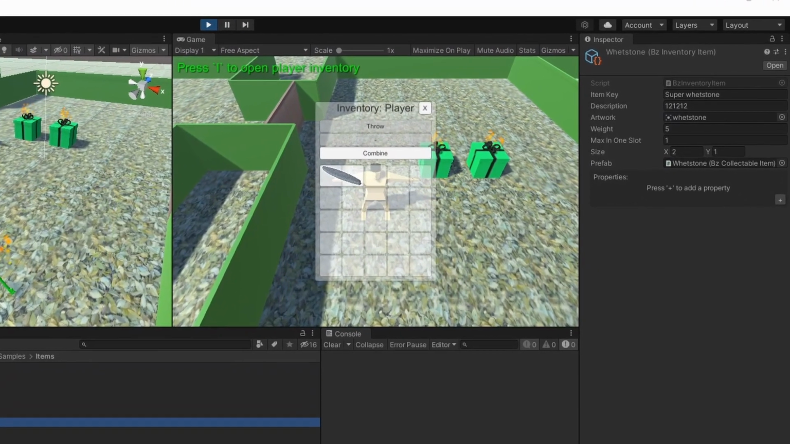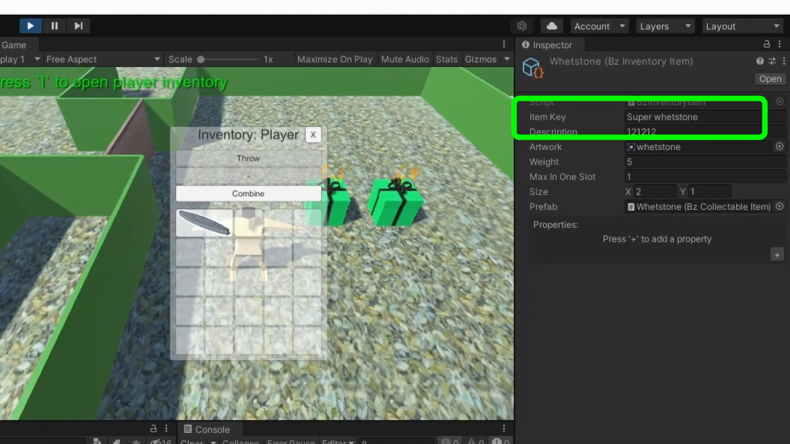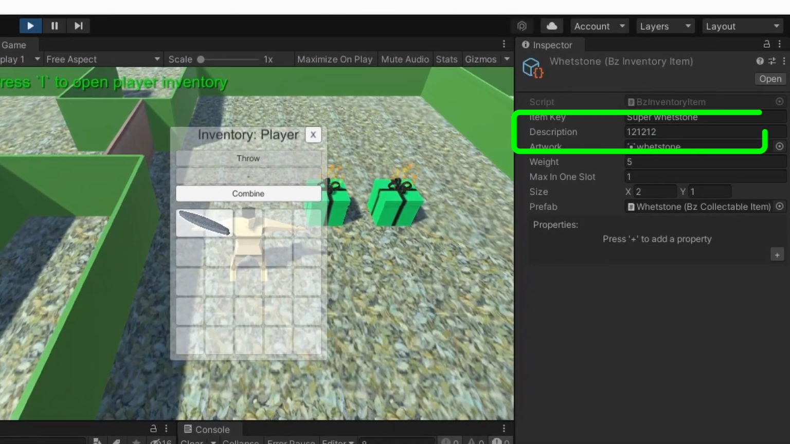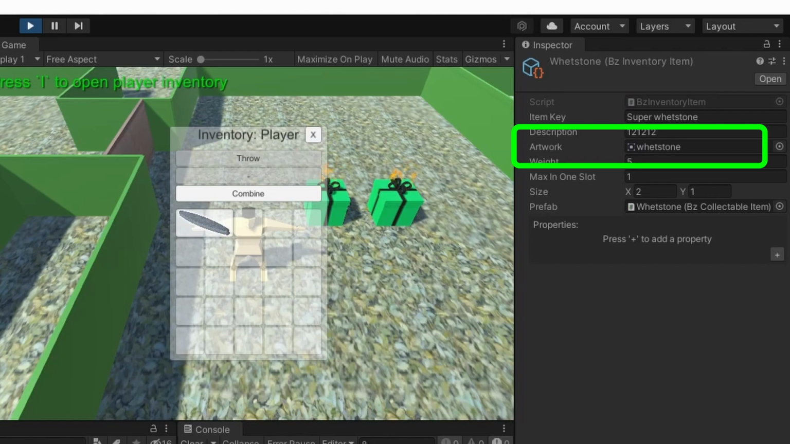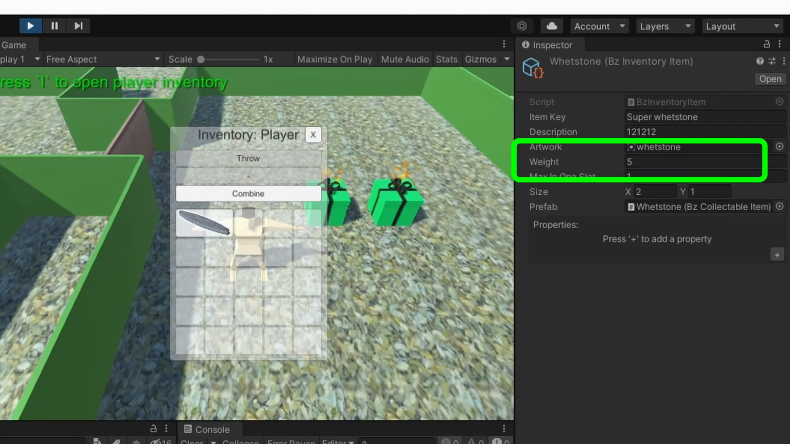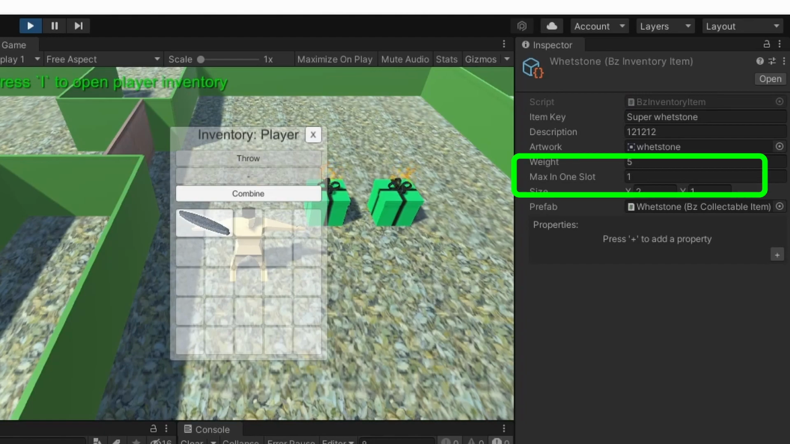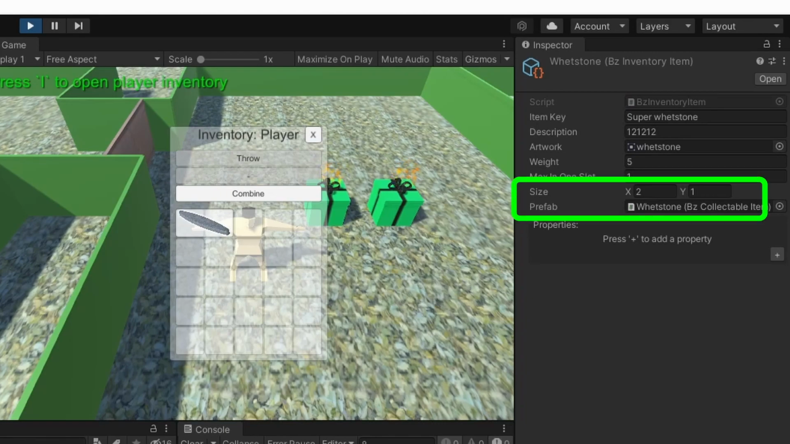It has several properties: item unique name, description, artwork. It will be the thumbnail of your item in the inventory. The weight is how much space it will occupy from the inventory. Max in one slot is the maximum number of the same items that you can put into one slot. Item size and item prefab. Prefab is a 3D world representation of your item.